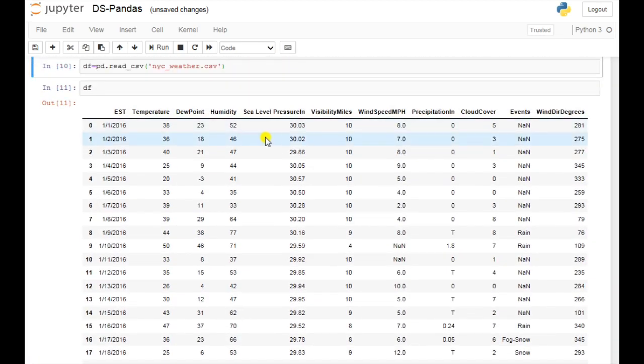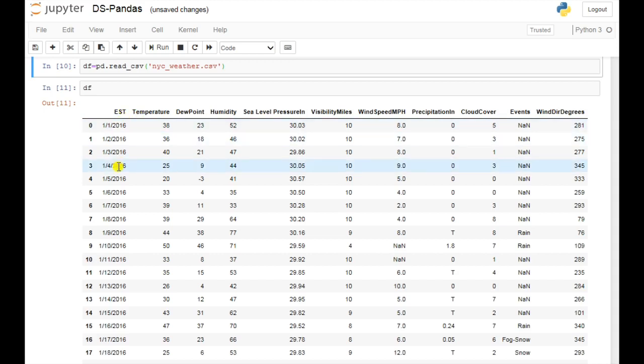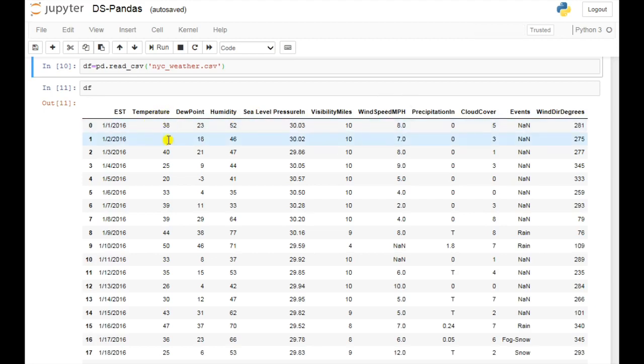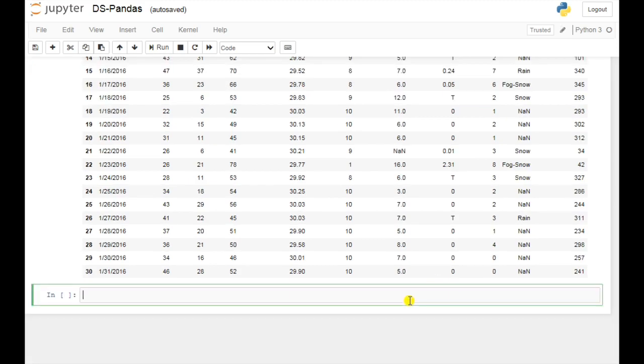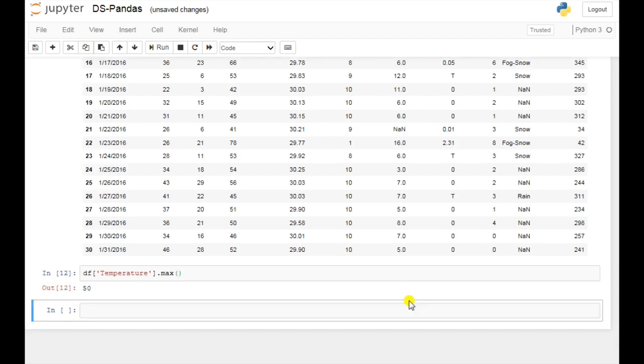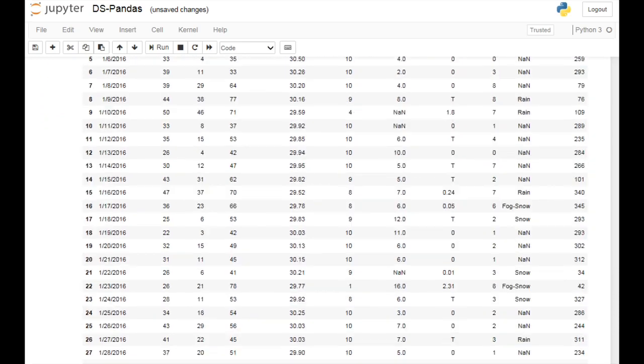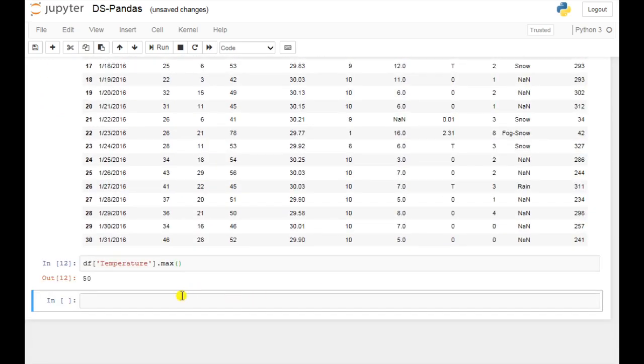Now here you can see there are many columns: est, where you can see the dates, and temperature, dew points, and so on. Now let's say you want to find out the maximum value of the temperature. For that you will write df, in brackets temperature, dot max, and here you can see 50 is the maximum value in the temperature column. So in this way you can find out the maximum values of any column.